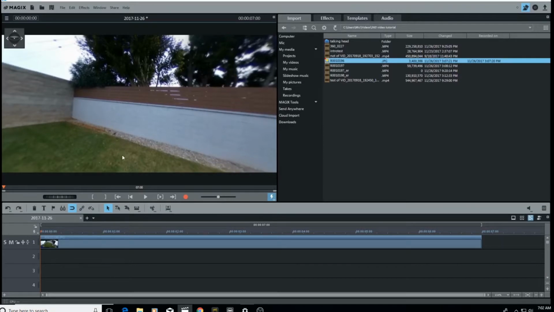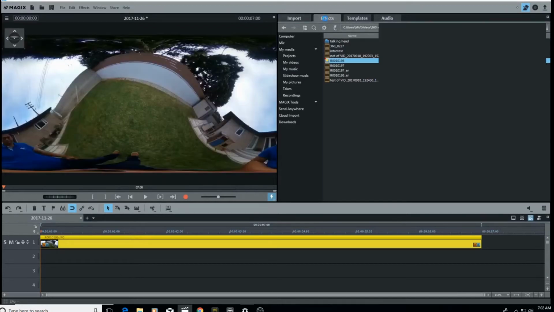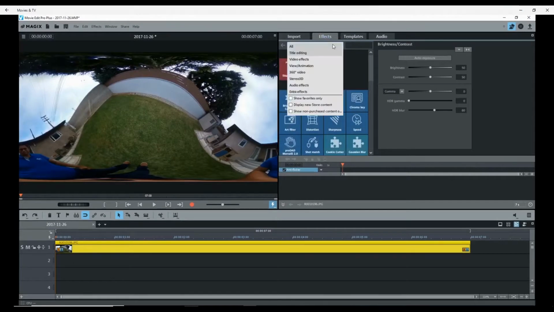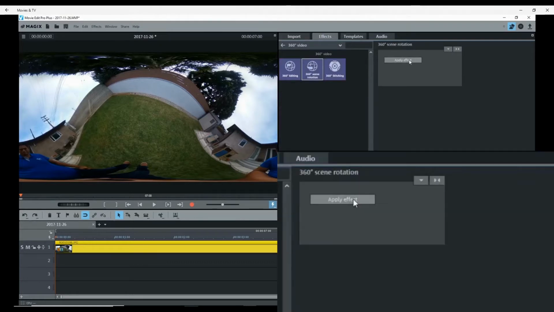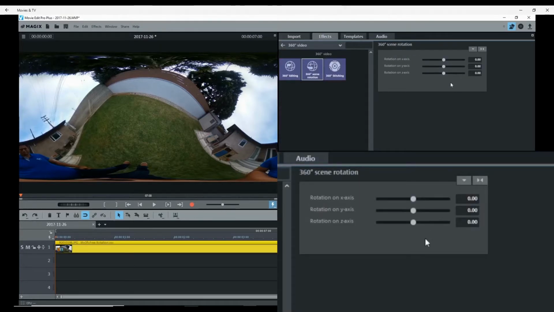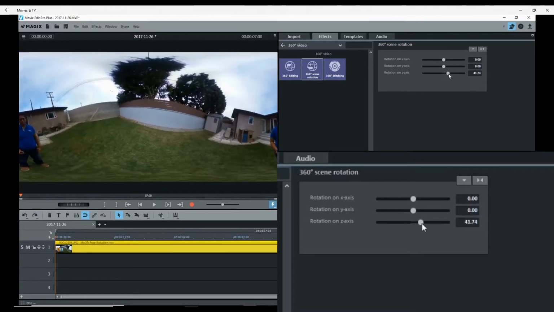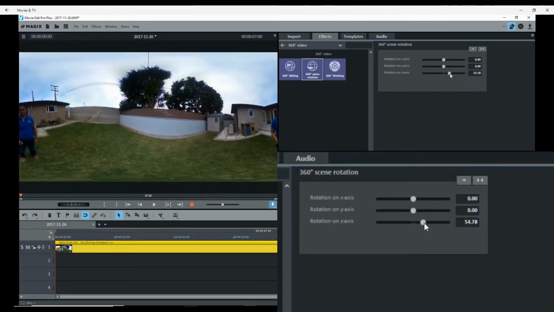So to do that, we click on the item, select this. I'm using a photo here, but the same technique applies to videos as well. Then I'm going to click on Effects. And under Effects, we're going to click on 360 Video, and then click on Scene Rotation, 360 Scene Rotation. Click on Apply Effect. Now we're going to adjust the sliders until we have a level horizon.